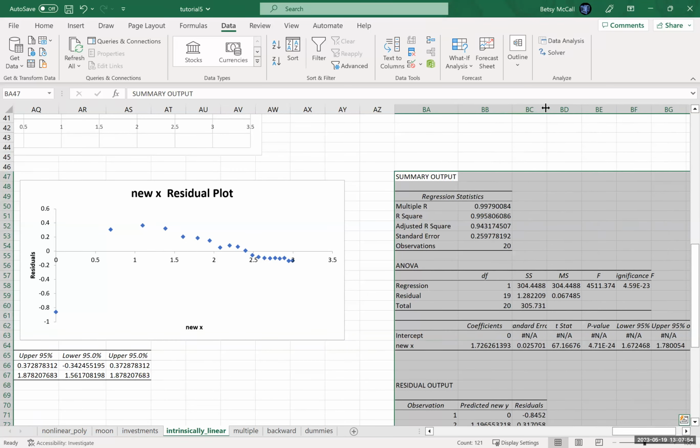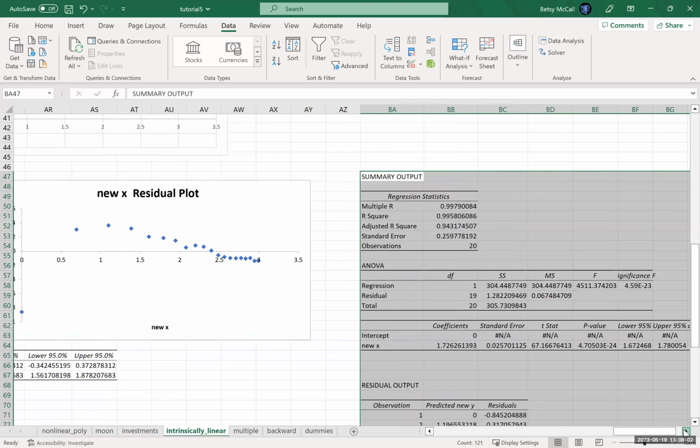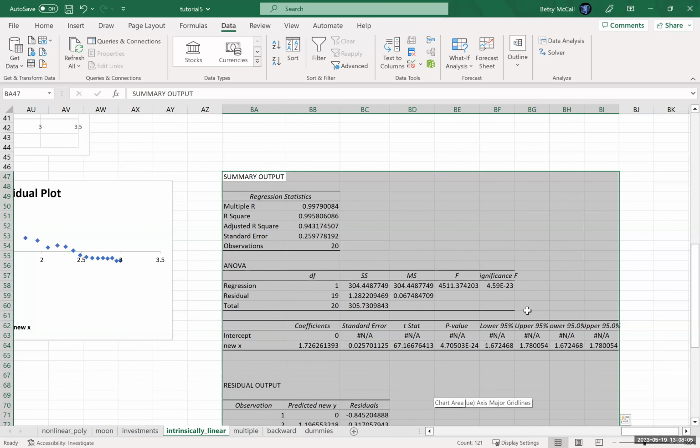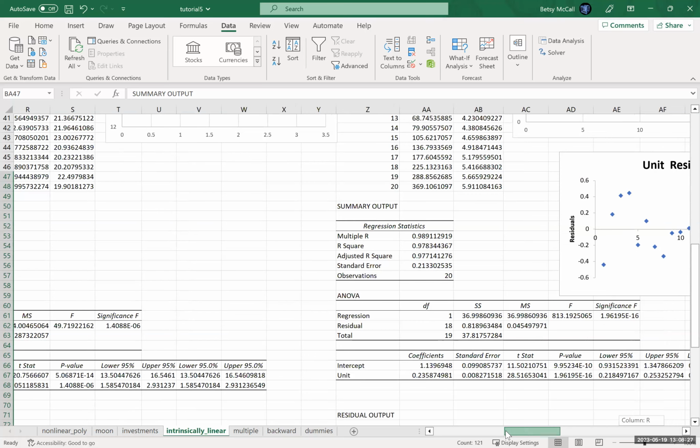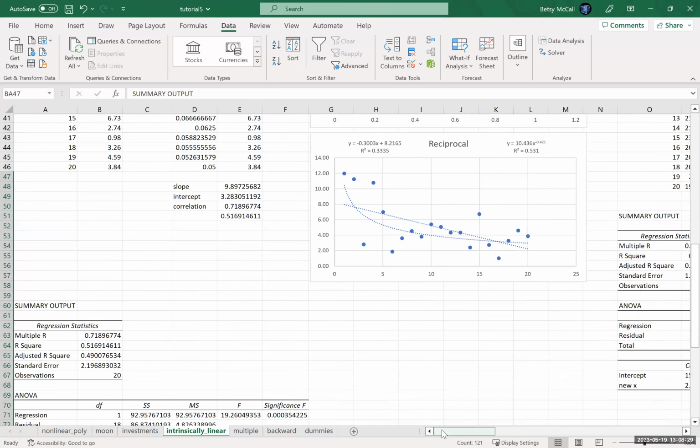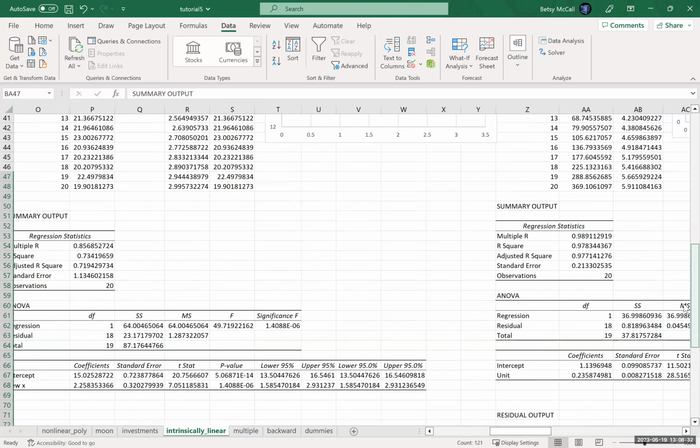And finally, we can actually see the intercept has been set to 0. And now all of our other statistics are looking good. Our R-squared value is higher. Our model test statistic is higher. Our p-value for our new X coefficient is even better. And let's see if we can find our residuals, our residual graph.